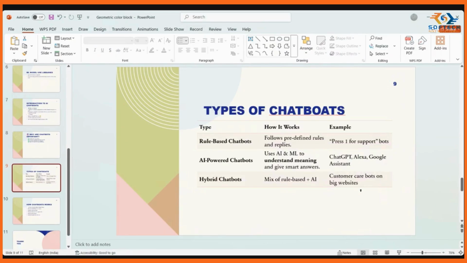Like the Swiggy chatbot focuses only on Swiggy's customers. Zomato chatbots focus only on Zomato customers' related problems, like that. So nowadays this is very popular: customer care bots on big websites.